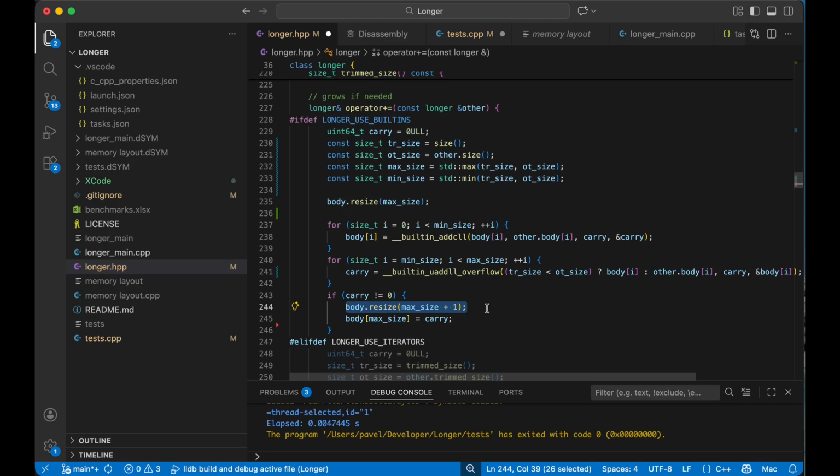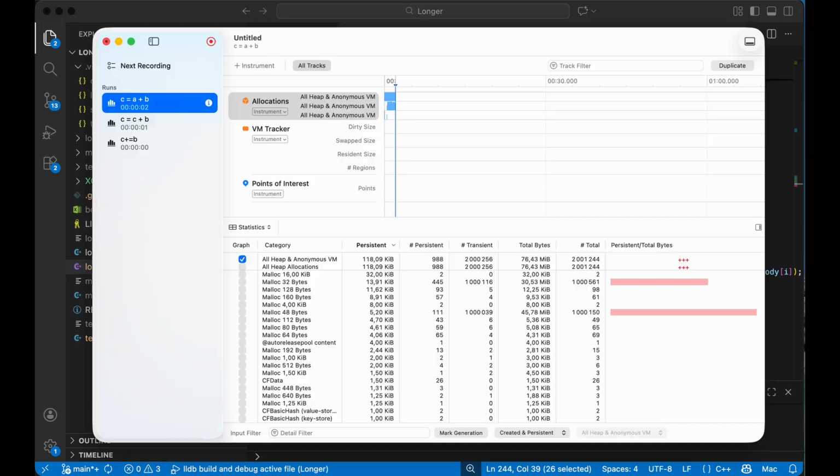And it looks like the return has been optimized out. So we only have 2, not 3 per cycle. And that's how we get to 2 million allocations.